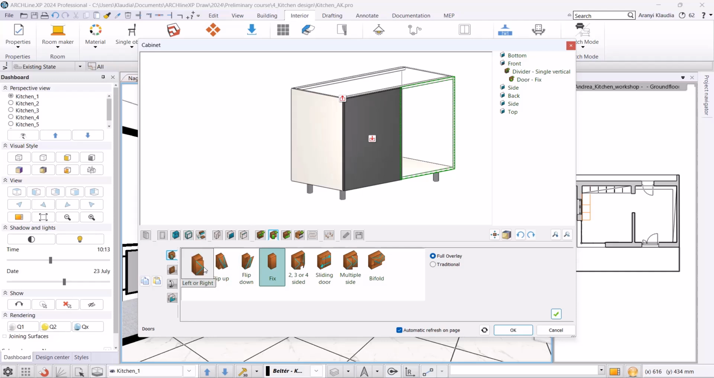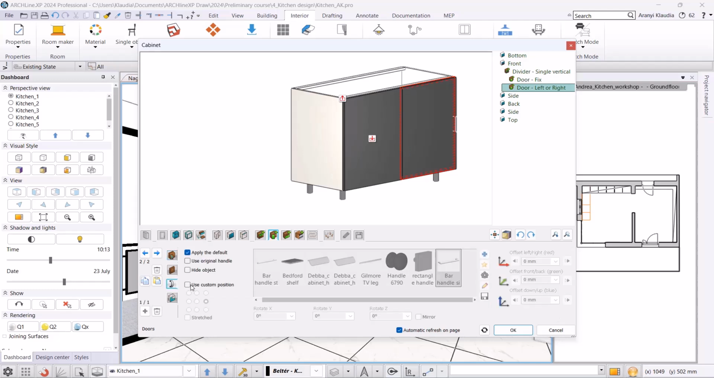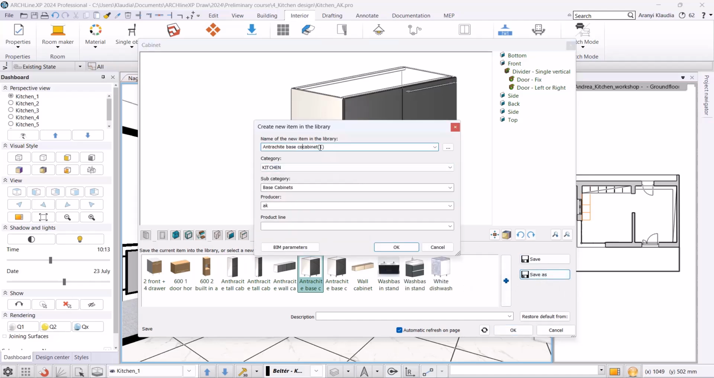I go to the Door tab and choose the side opening door, which is fully overlay and opens to the left. I set the custom position of the handle. I save the corner cabinet to the library by selecting Save As command so I don't override the previously saved cabinet.